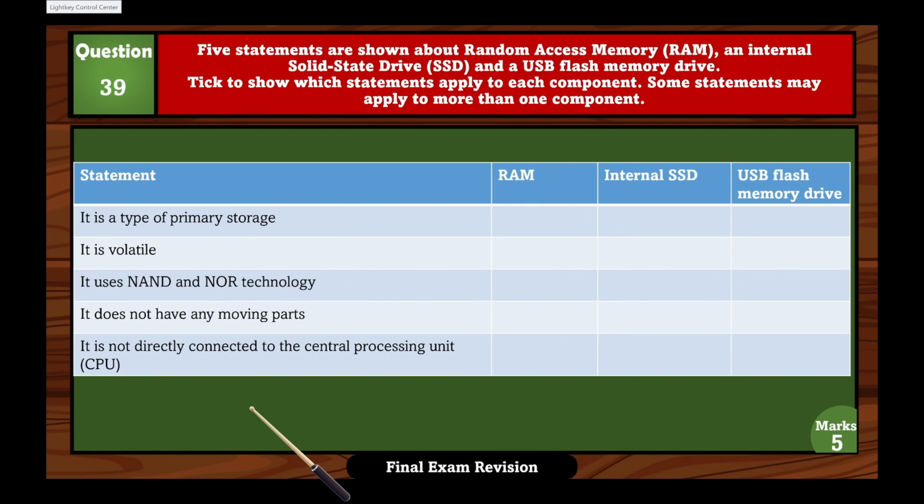Question number 39. Five statements are shown about the random access memory or the RAM, an internal SSD or solid state drive, and a USB flash memory drive. Tick to show which statement applies to each component. Some statements may apply to more than one component. The first statement is it's a type of primary storage. So which one is a type of primary storage? RAM, internal SSD, or USB flash.